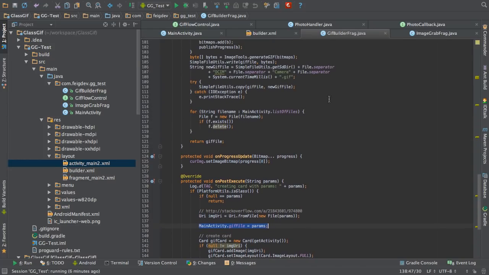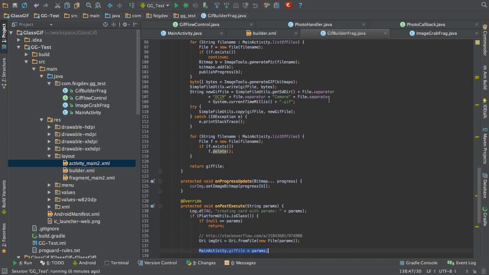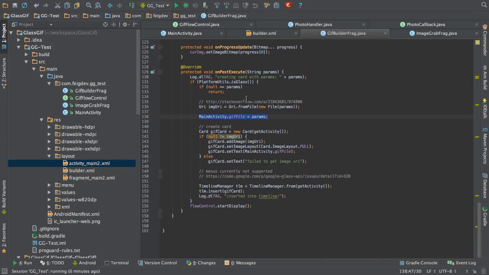Okay. We are back at the last part of building a GIF. I just inserted this into the on-post execute. Sort of assuming we need to be running on the main thread here to build static cards and insert things into the timeline. I'm not sure, I didn't test it, but it seemed right to me. So that's why I put it there.